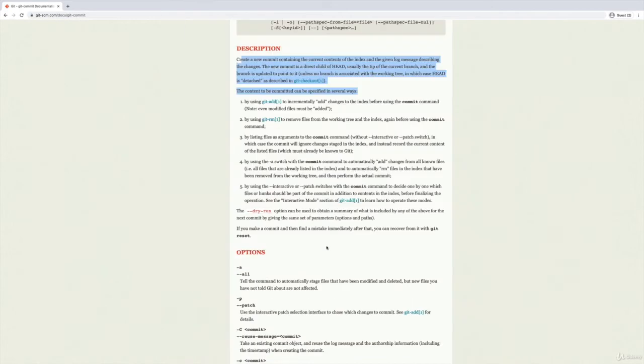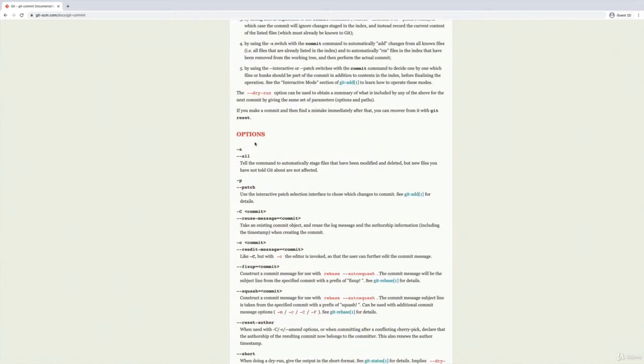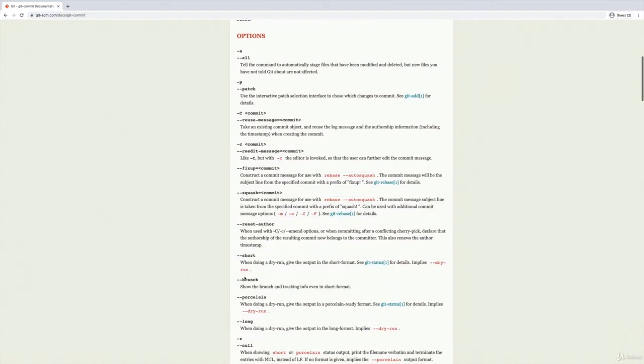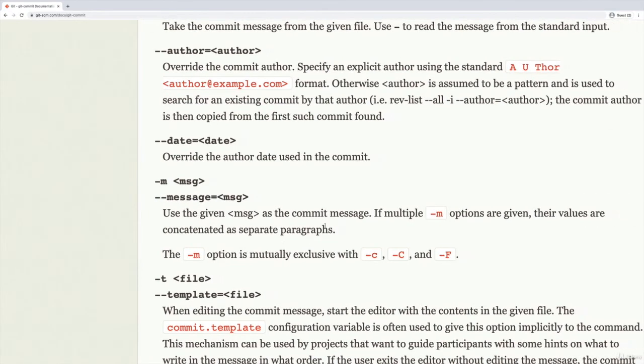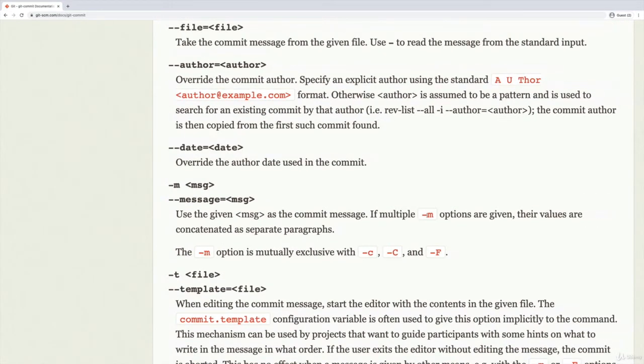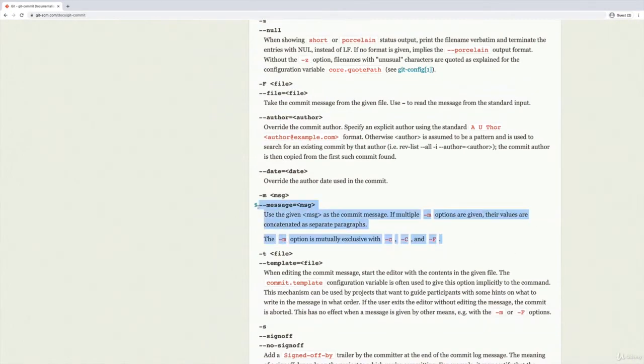But then, as I scroll down, this is what I end up looking at occasionally on the docs, all of these options. So this is one command, git commit. And we've used one option, which is -m. You could find that on here somewhere. -m, which is short for --message. Use the given message as the commit message. We already know that. Hopefully you know how to do that. But here is where we would find that information.